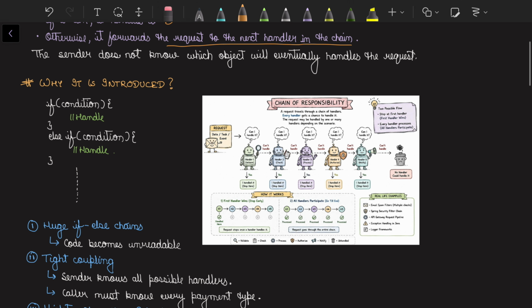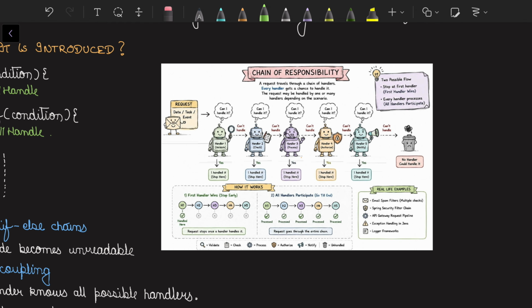So why was it even introduced? The main and foremost agenda of introducing chain of responsibility is to get rid of the if-else-if pattern. It is a very cumbersome process when you hard code the logic inside an if-else-if chain, so to get rid of this, chain of responsibility was introduced. As you can see here, this is the request, and these are some handlers waiting for the request so that they can process it.